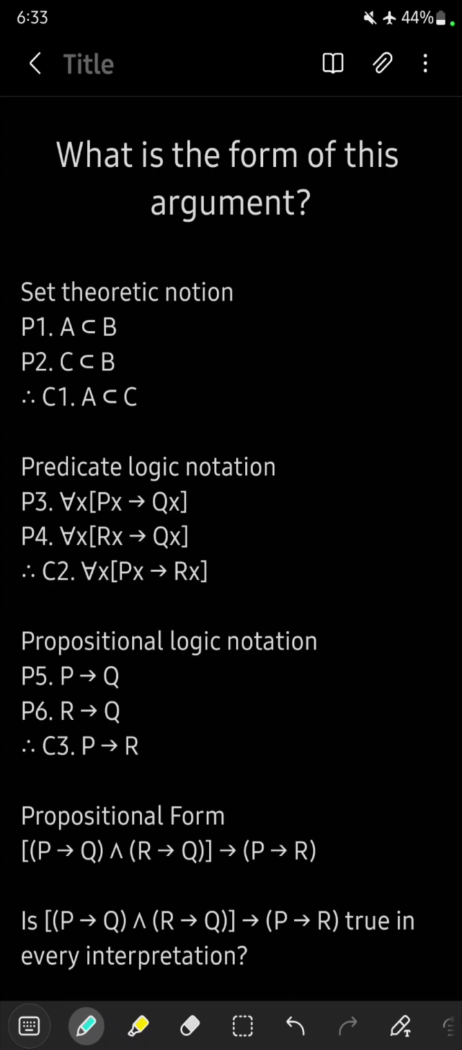And the third form of this fallacy is within propositional logic. Premise 5 says P implies Q. Premise 6 says R implies Q. And we conclude that P implies R. And this is the form that we will be using to check the validity of this argument.